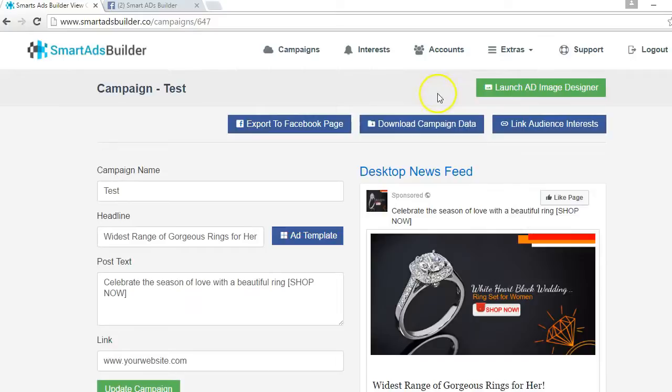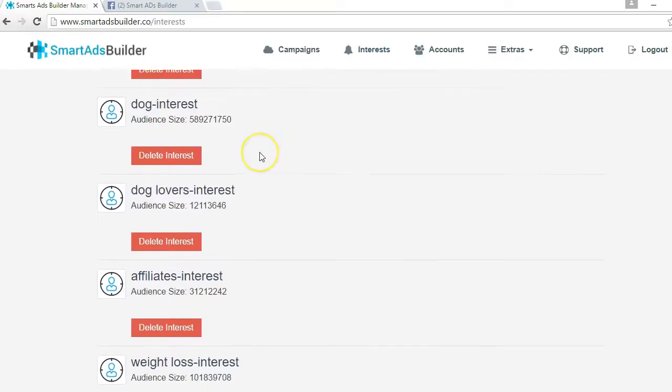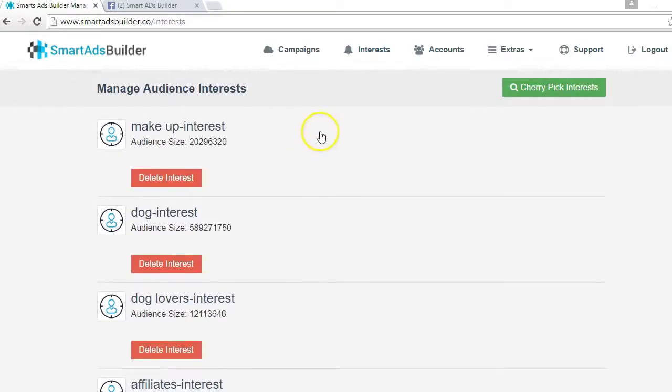Now, I want to take you inside another powerful feature we have built into Smart Ads Builder. We simply hover to the interest button and click on it. Here you can generate a targeted interest as an audience for your ad campaign and also monitor each audience to see what is trending and what your audiences are talking about.